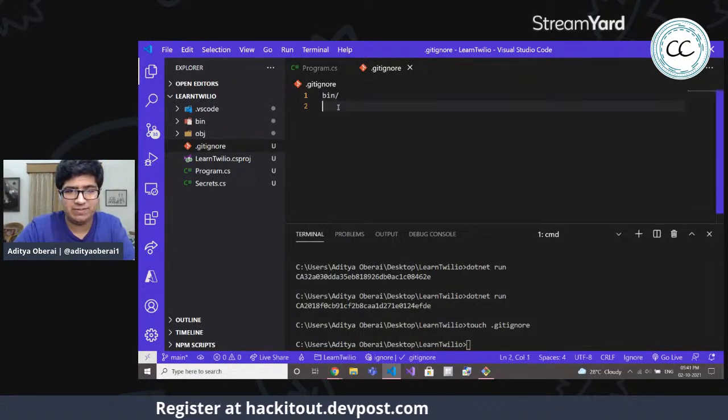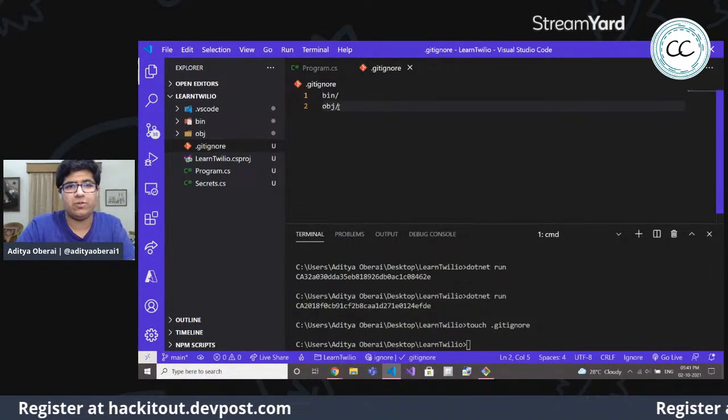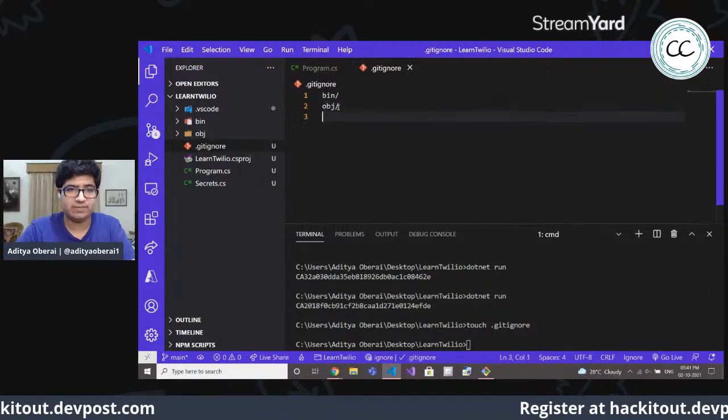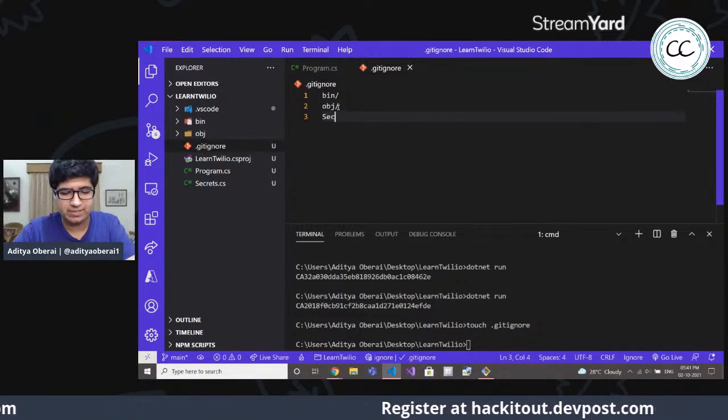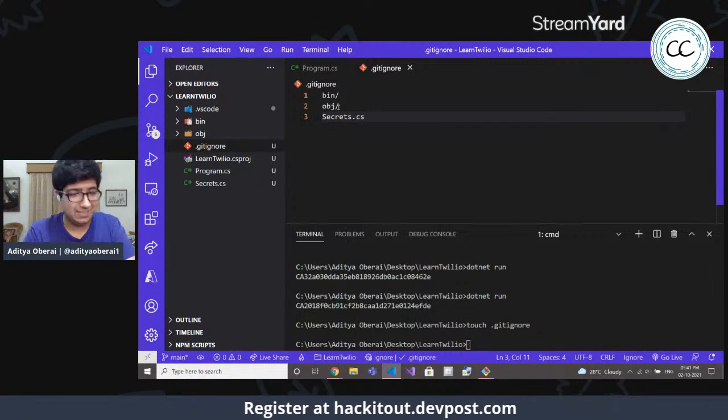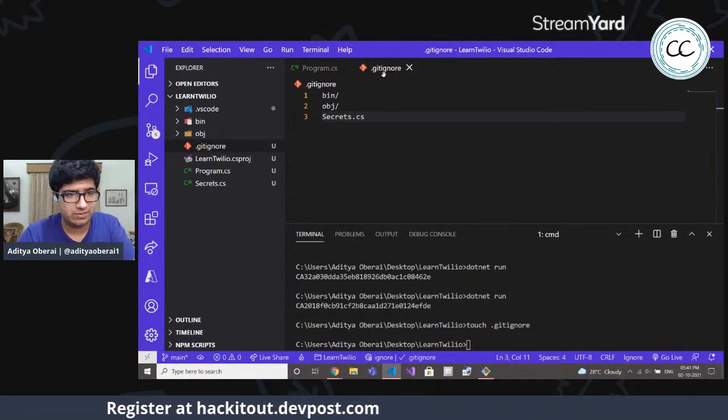So I'm gonna add bin and obj, because those are build files. We don't need them in there. And the third thing I want to add here is secrets. Now this is more of a Git thing, so if you don't understand this, don't worry too much.